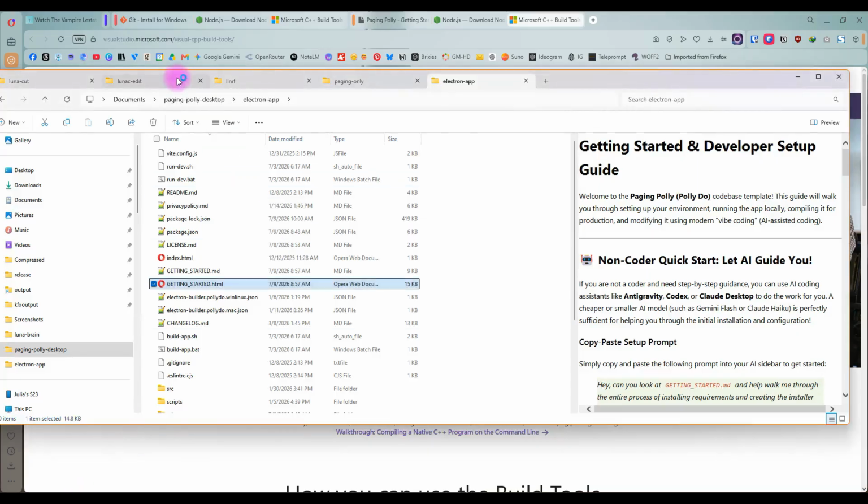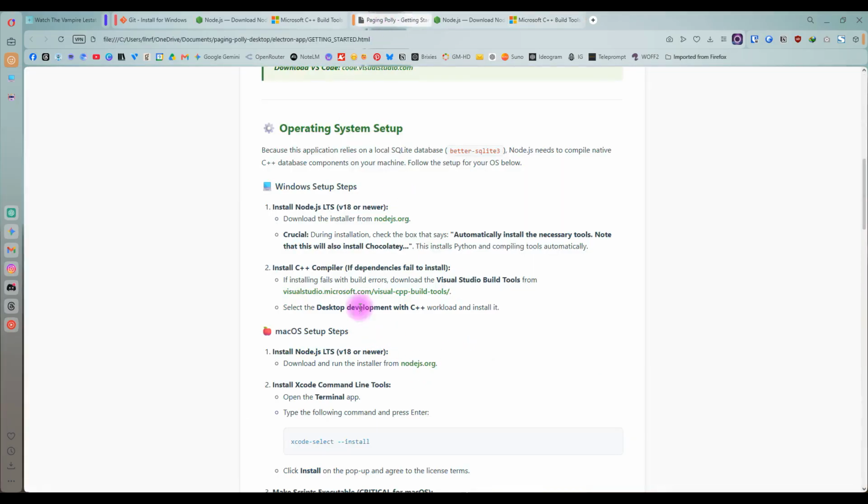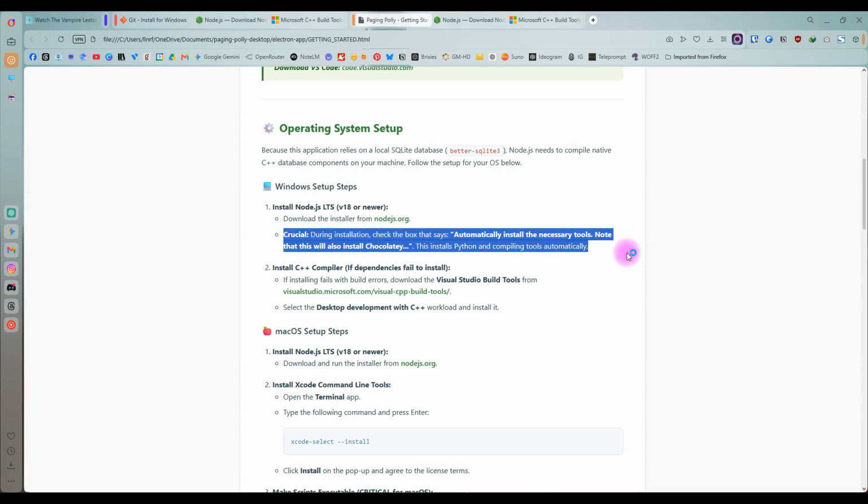So I will actually show you that. And if you look at the instructions, it will say for the C++ compiler, select desktop development with C++. And during the node.js install, automatically install the necessary tools. Note that this will install chocolatey. You want that. This installs Python and compiling tools automatically. So that is crucial when you're going through the node.js.